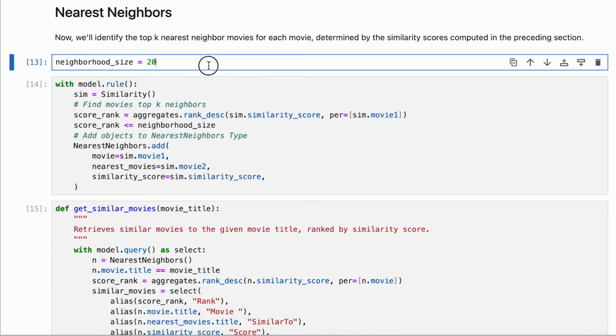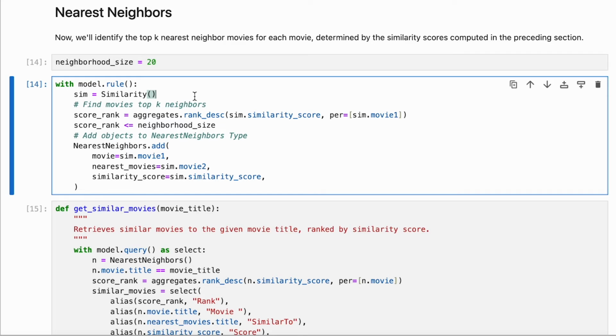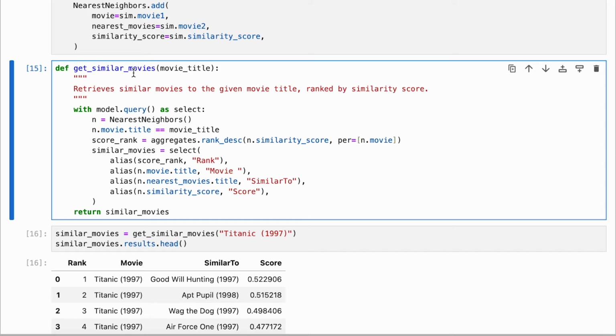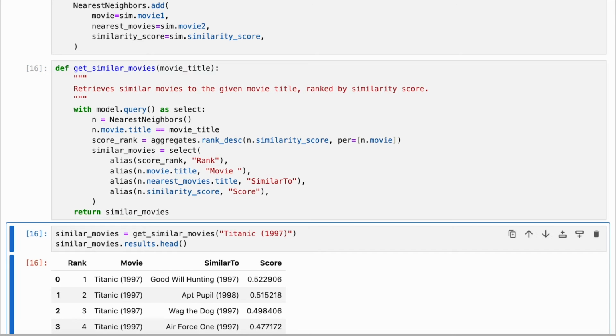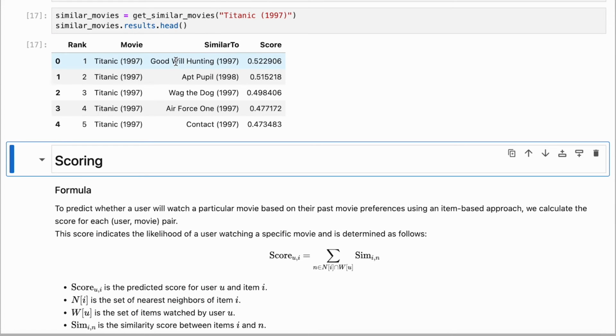Next, we will find the top 20 nearest neighbor movies for each movie using the similarity score computed in the previous cell. We will define the nearest neighbor's type with three attributes: movie, nearest movies, and the similarity score. Now let's write a method to execute a query example that returns the top 5 movies similar to Titanic. And here are the results. We can see, for example, that Good Will Hunting is the most similar movie to Titanic, indicating that these two movies were frequently watched by the same users.